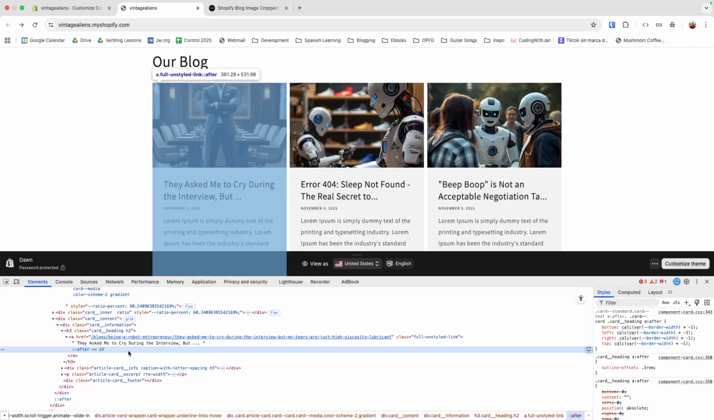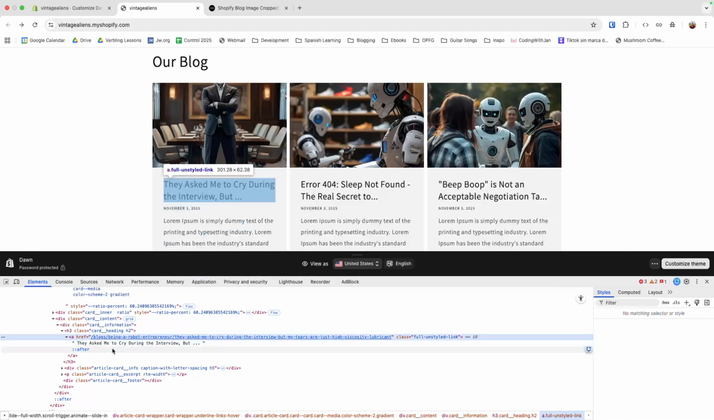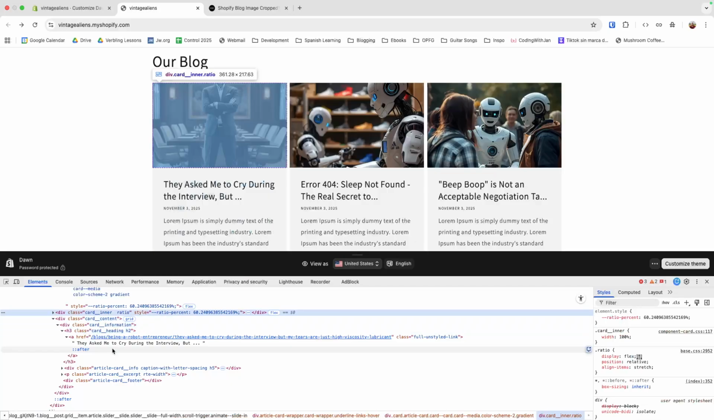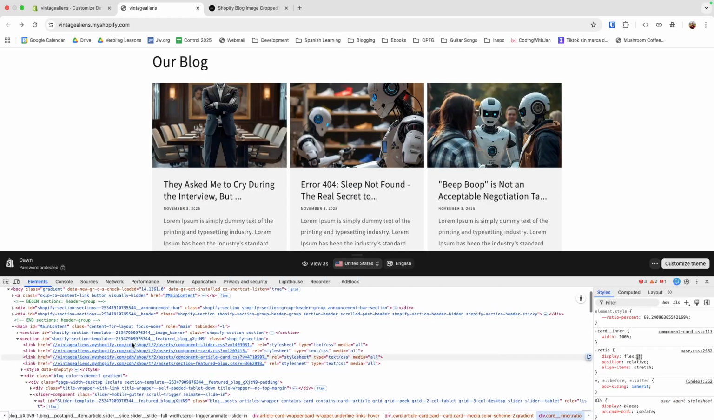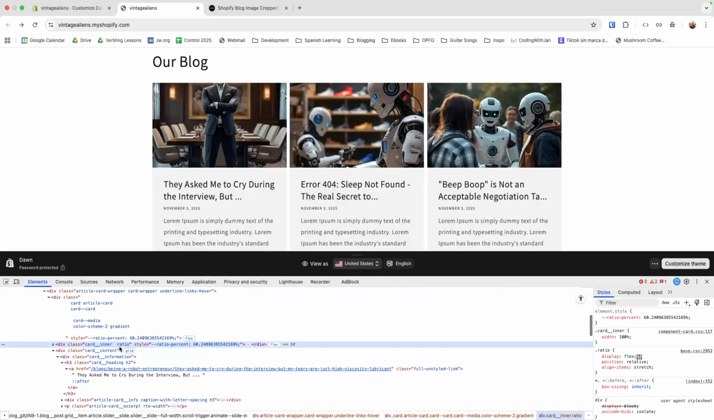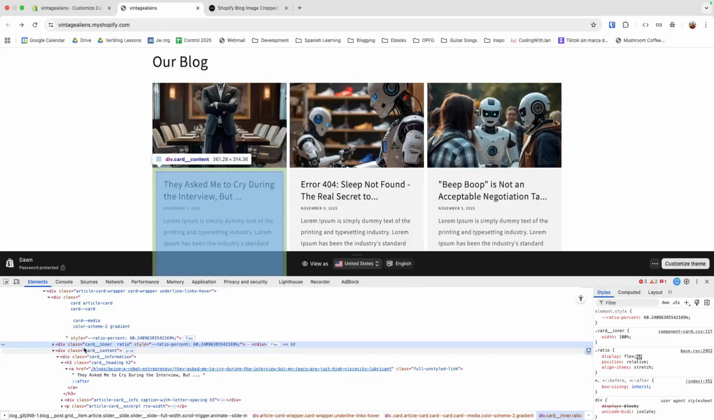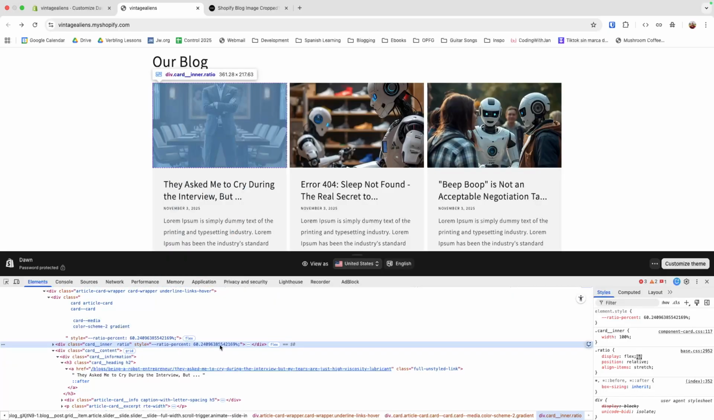So when you see the card that you want to fix, use the up and down arrow keys until you find just the container that holds the image. Whoops, this one right here. So notice that this is a div. That means that it's a container, but we don't need the container. We need the actual image.